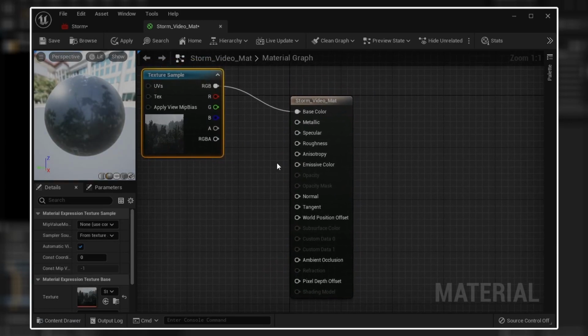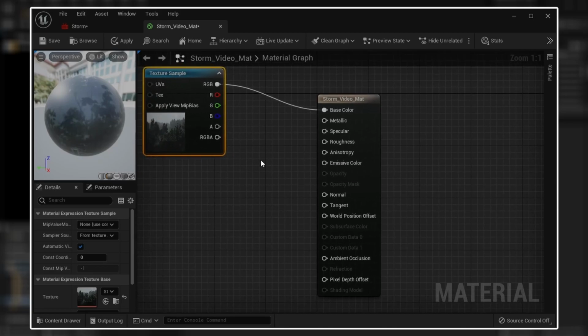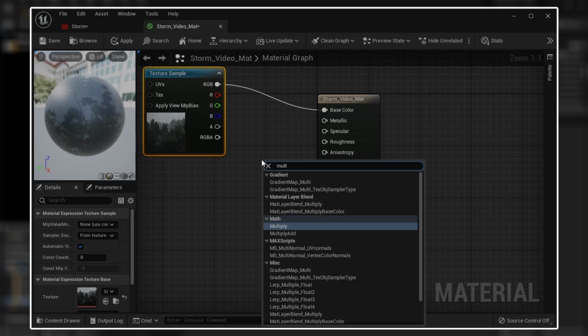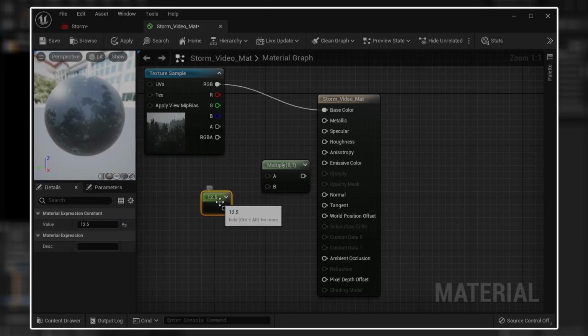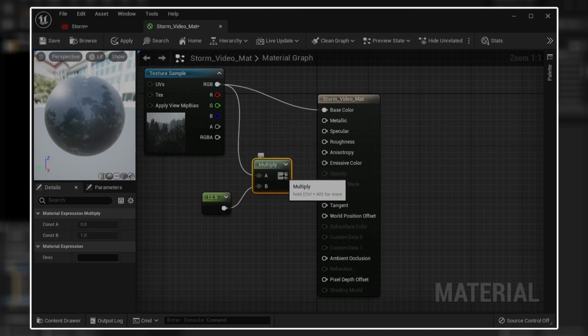We want our material to emit light within our scene, so we have to connect our texture sample into the emissive color. But this won't bring up the brightness. To do that, let's first add a multiply node. And let's create a constant value of 1 by holding 1 on my keyboard and left clicking. I know that a value of 12.5 works fine for my scene, but I suggest playing around with this number as it can be different for everybody. Let's apply our texture sample to the multiply node and add the multiply to the emissive color.